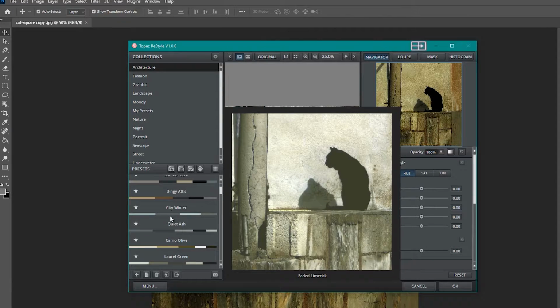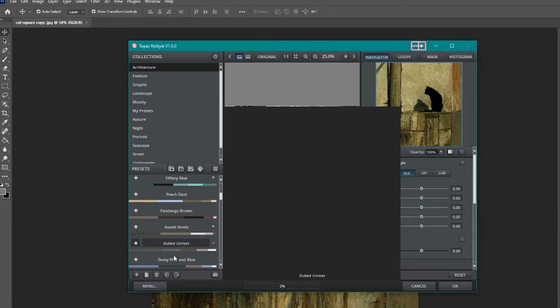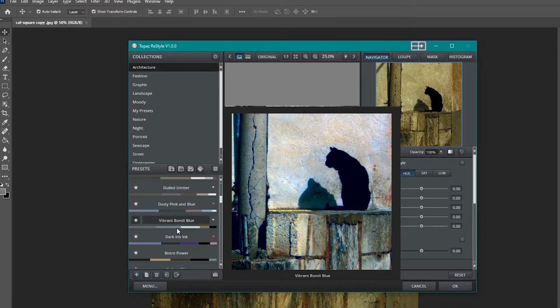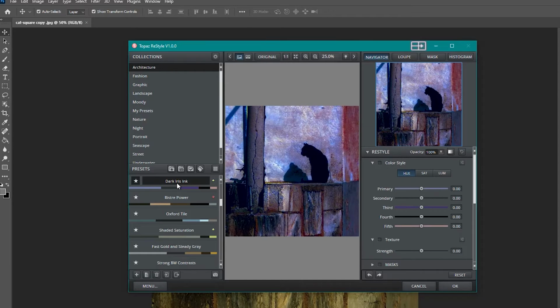And we're going to scroll down till we get the right filter that we want. And I think, which one? I had one in mind and I wanted to show you. Oh, there it is. Dark Iris Ink. Now, I love these colors. I think they're beautiful, but I think it's too strong for this project. So let's see what we can do to change it up.